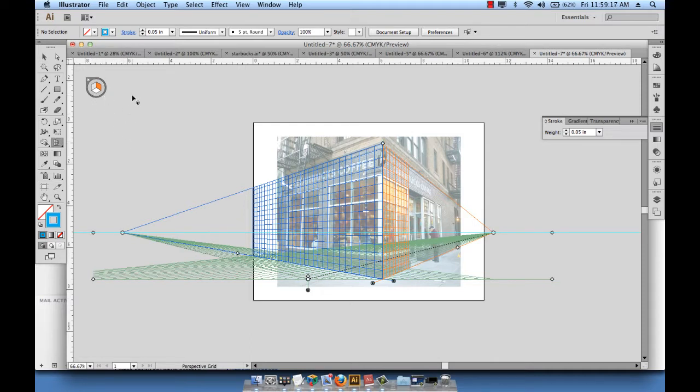Now if I hit the number 1, you can see that the blue plane is now active and you see the blue side turn blue. If I hit 2, it means the base is active, 3 is the right plane, and then 4 is outside. I'll show you what each one means. Let's go to the first one, which is blue.